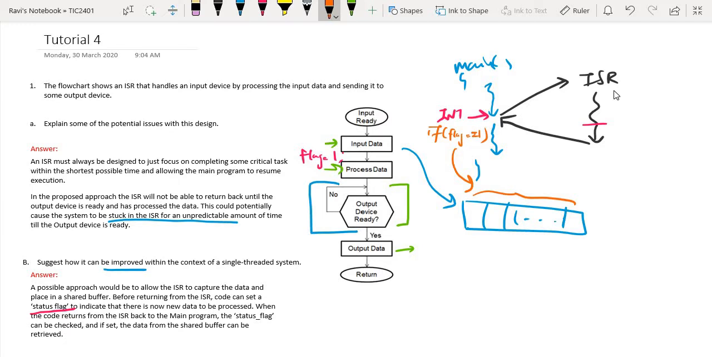So that is the whole idea of question 1, to make sure we understand that in order for us to use ISRs effectively, two things. Firstly, ISRs must be kept short and very compact, to do what is really important. And the second thing is, you should not have any kind of code in the ISR where you could be stuck inside the ISR for an unpredictable amount of time.